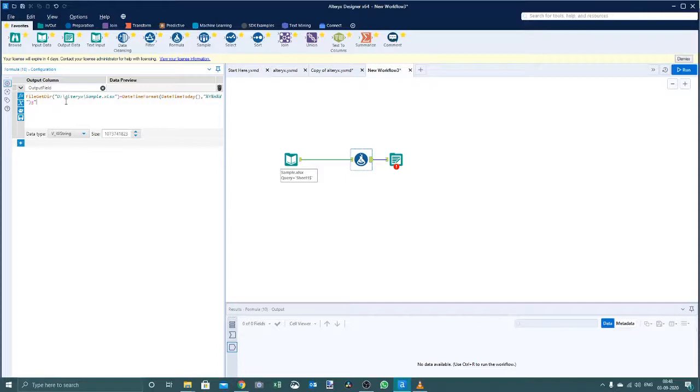Whatever file name we want, we will enter that here. We'll call it sample output dot xlsx. We must enter the extension and the sheet name as well. Sheet 1 and close.